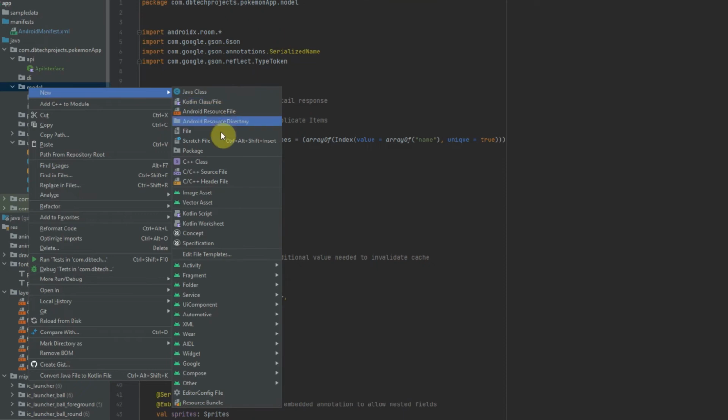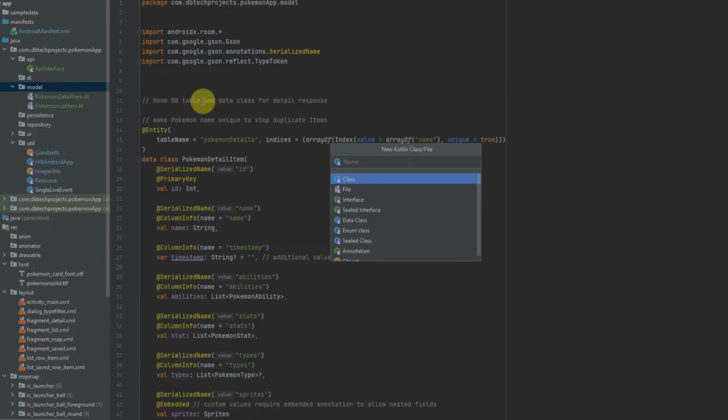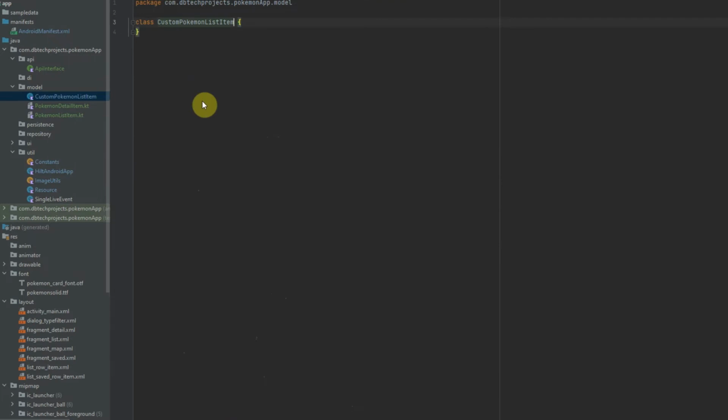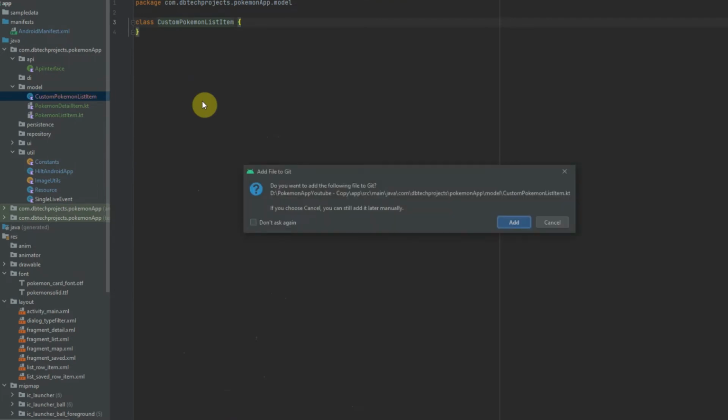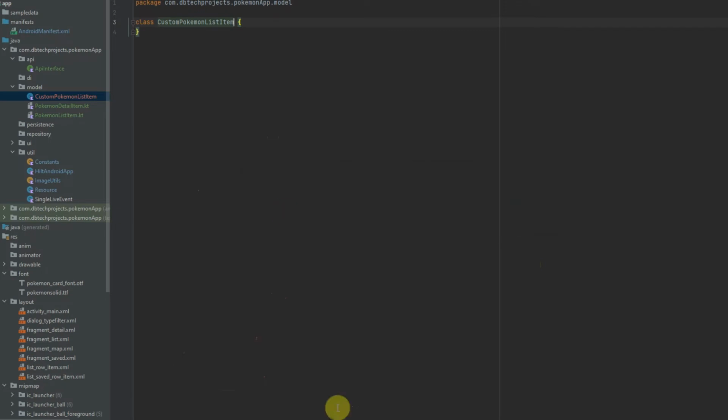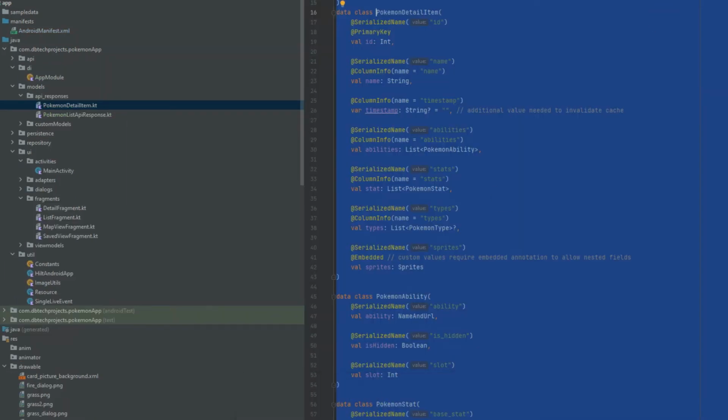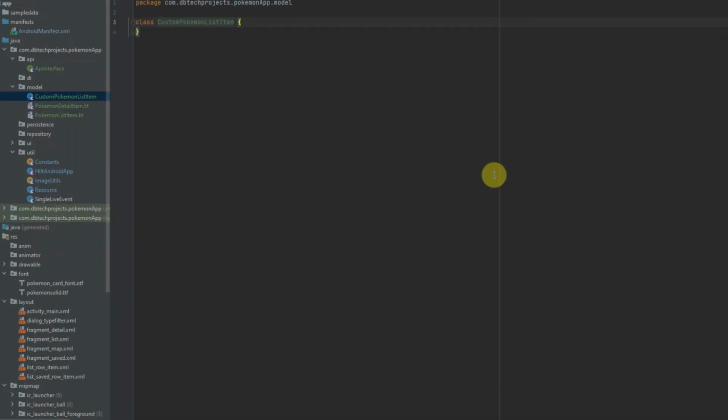So under model, we want to right click and select New Kotlin file, and this will be a data class called CustomPokemonListItem. I'm just going to copy and paste this from my other project.